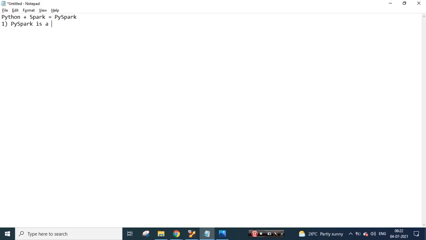So PySpark is a Python API. If you remember yesterday, Spark ecosystem has 2 layers. The first layer is Spark core, which is nothing but your RDDs, and RDDs are nothing but your low level APIs which can be written in 4 different programming languages. So using the Python API, PySpark can be written. PySpark is a Python API for Spark. Why? To process large data sets.